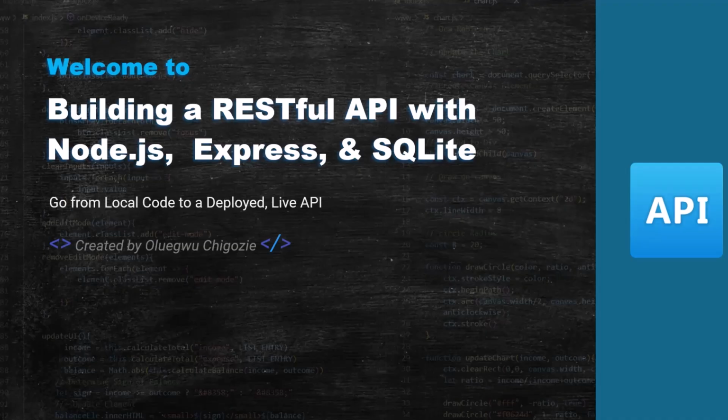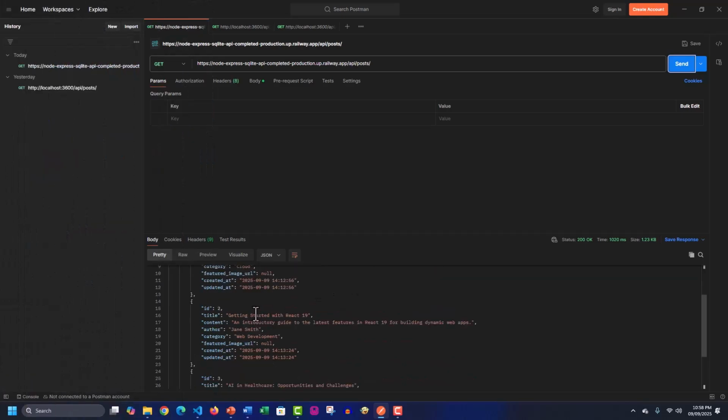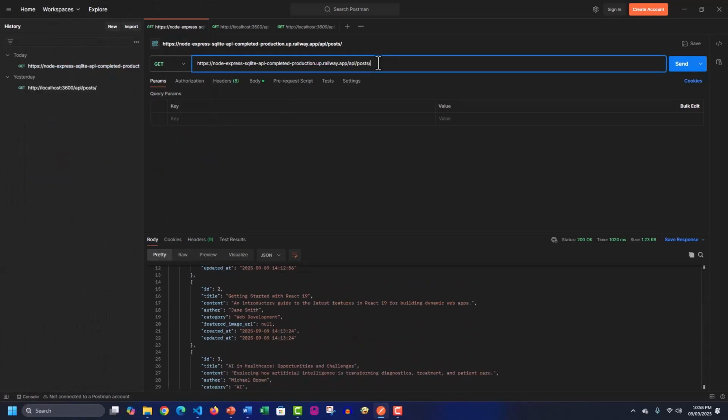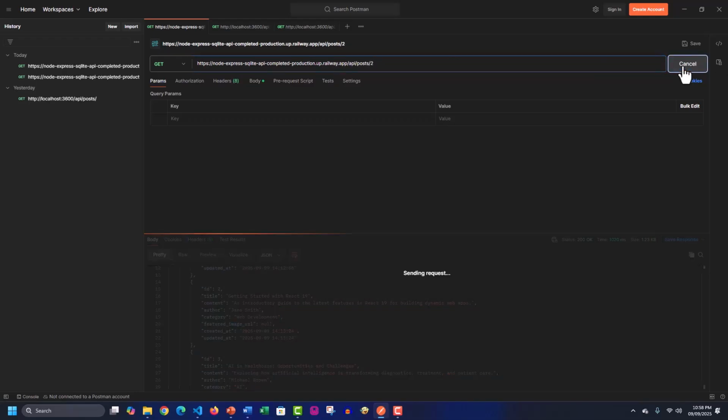If you have ever been curious about what makes the apps on your phone work or how websites remember your information, a lot of that magic happens because of something called an API. It is the behind the scenes engine of the internet, and that is exactly what we are going to build together in this course, a real functional API.